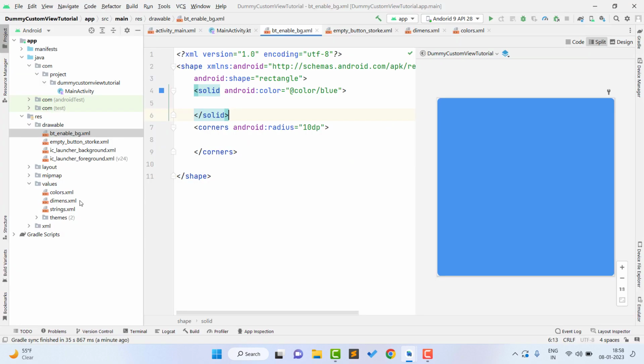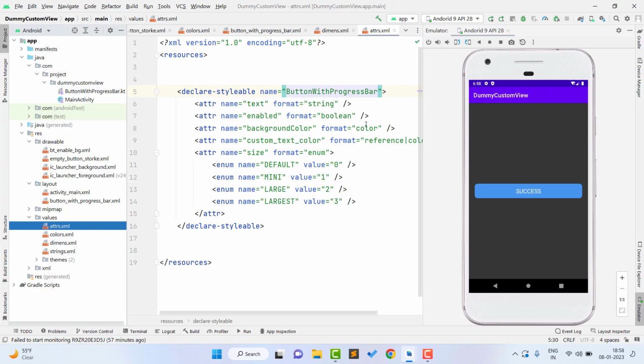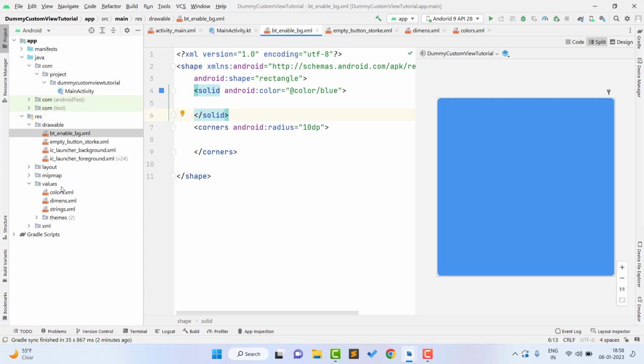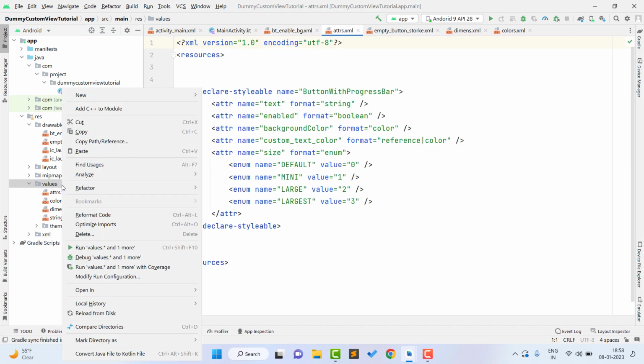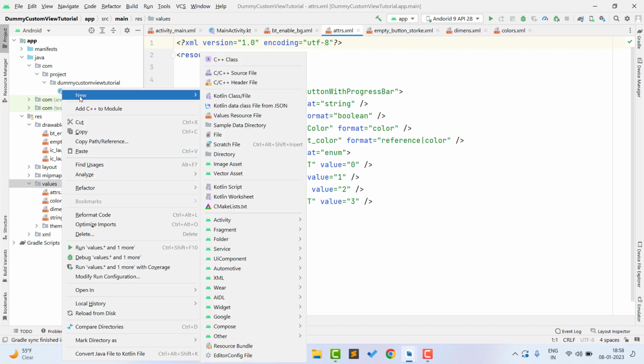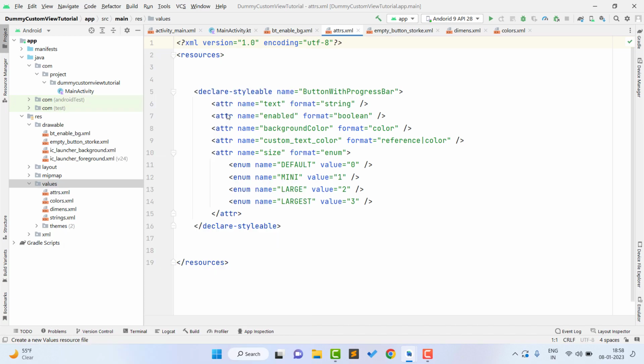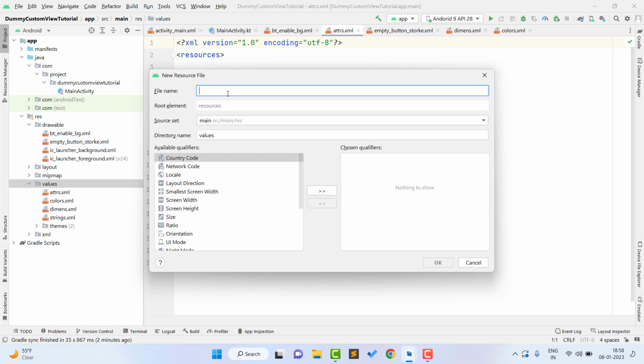So this is the very amazing file, and it is going to contain the logic of our custom view. I just pasted this attribute file here. First of all, if you don't know how to create attribute files, you just need to right click on values, then New, then click on Value Resource File and give the file name attrs. It will automatically create this file here.